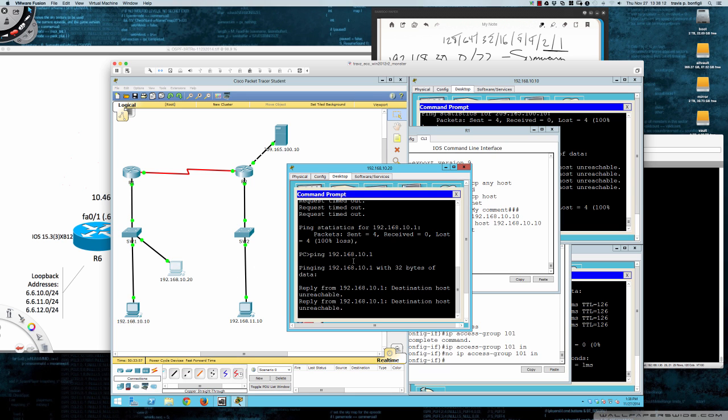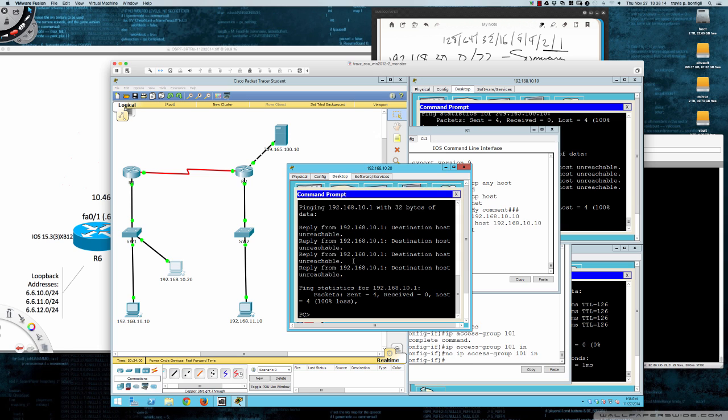All right, so we've got our PC online. Our ping is going to work here. It is not going to work. What am I doing? 10.20. I'm overlooking something. Oh, we've got the ACL on there. So the destination host is unreachable. I can't even ping there.